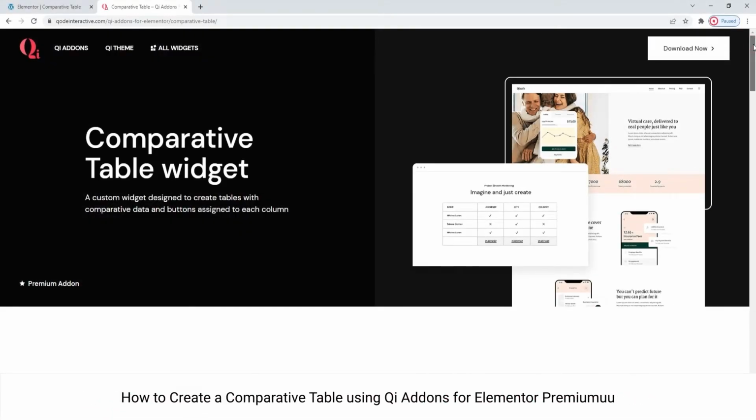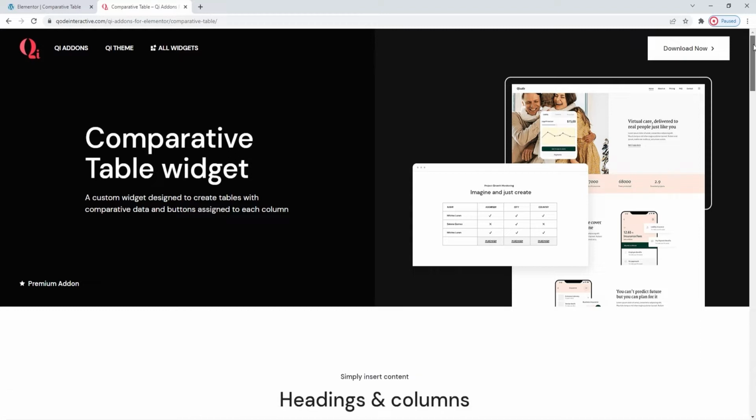In this video, we are going to explore how you can display and compare information in table form on your site. This will be useful whether you're focusing on products, payment plans, benefits, or something else entirely. To do all this, we'll be using the Comparative Table widget from the Key Add-ons for Elementor Premium plugin.